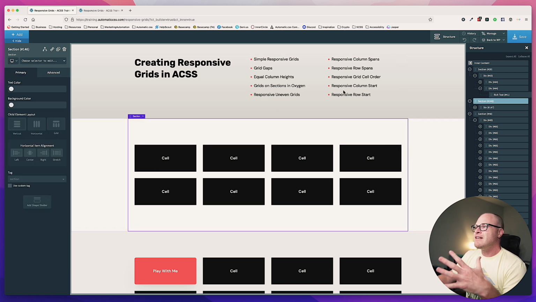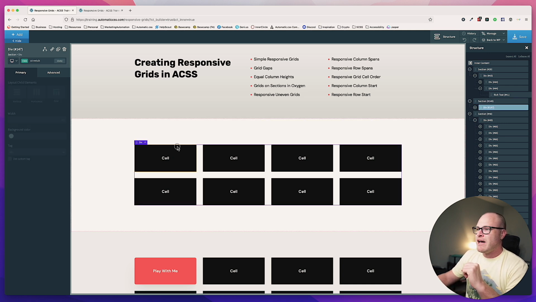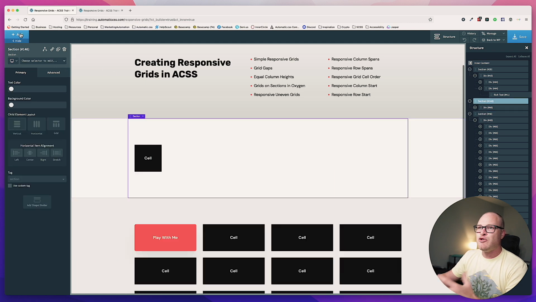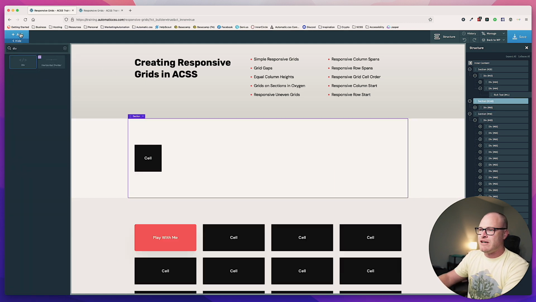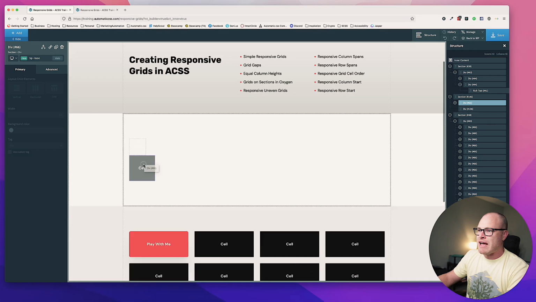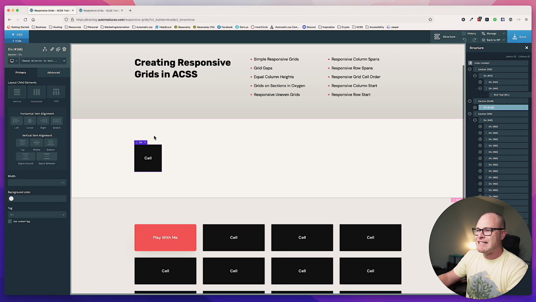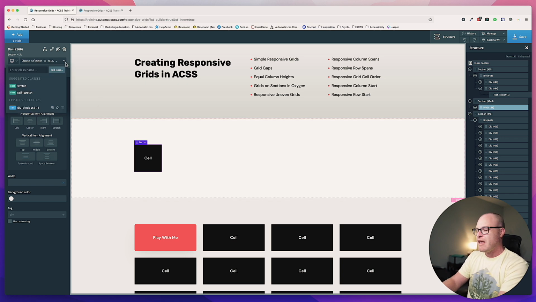All right. So now what we have to take a look at is uneven grids. So I'm going to go ahead and drag this out of here, and I'm going to create a new wrapper for us. So we're going to add a new div. And I'm going to drag that cell into the div. And then I'm going to make sure I'm selecting my parent. So I'm not selecting the actual cell here. I'm selecting my parent. And now we're going to take a look at uneven grids.